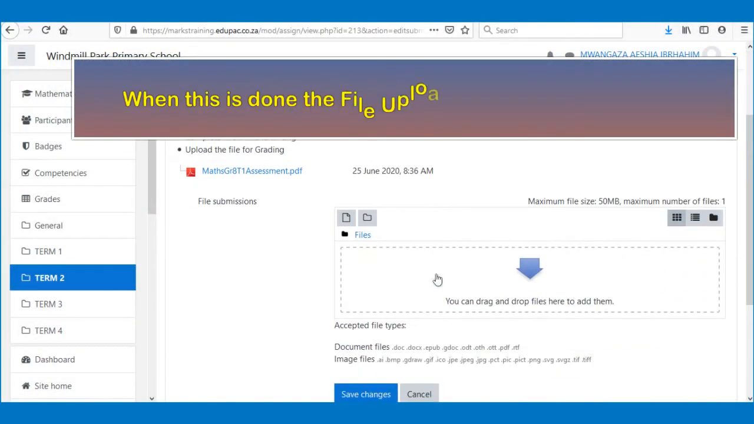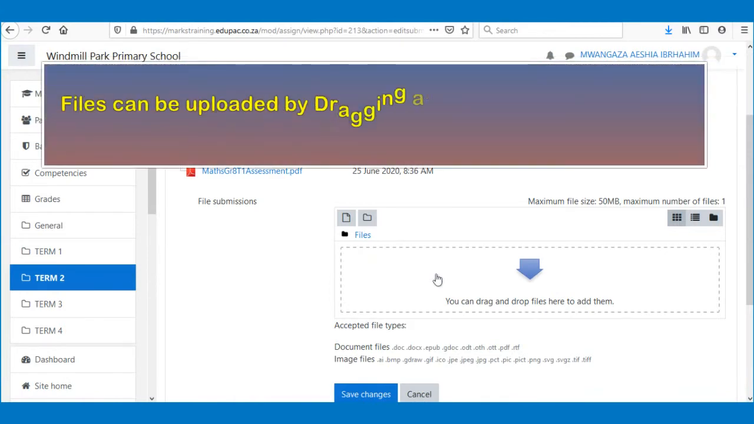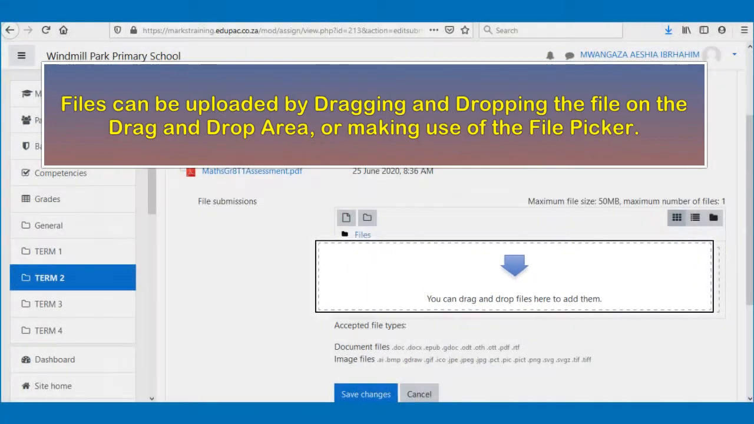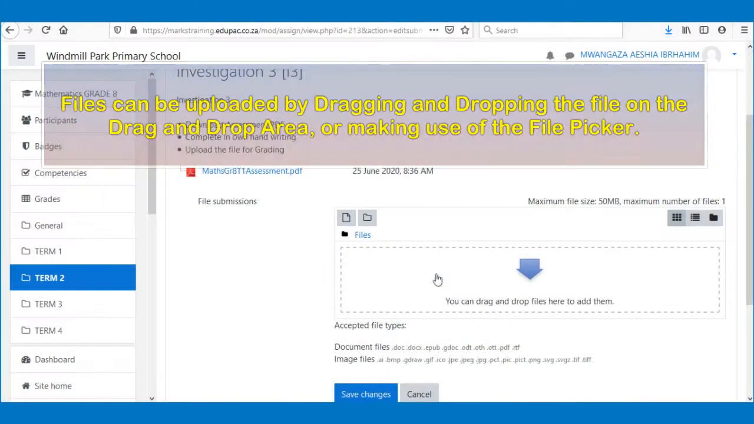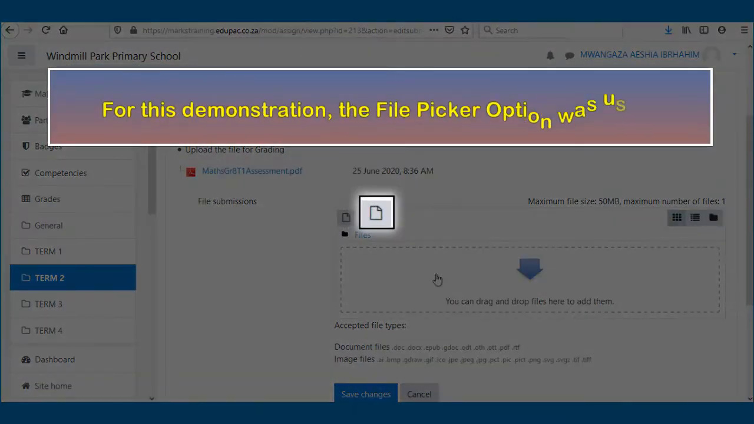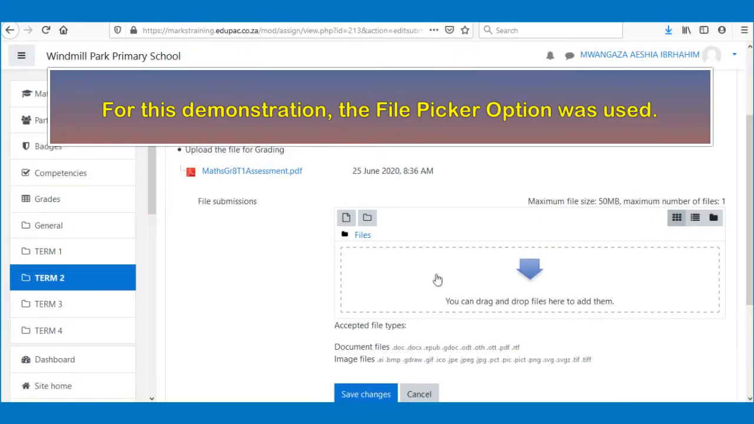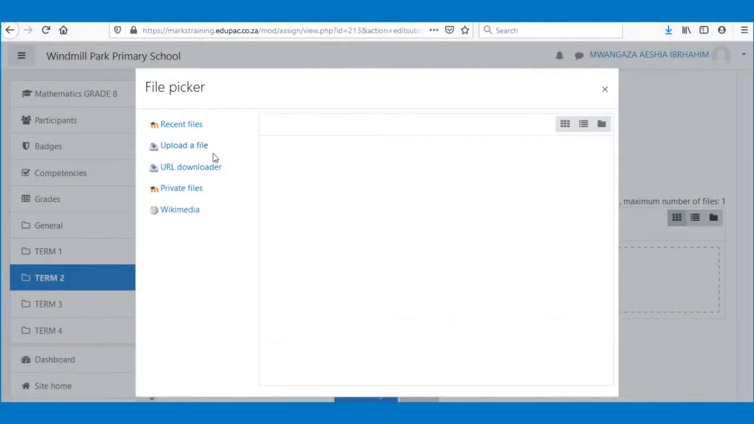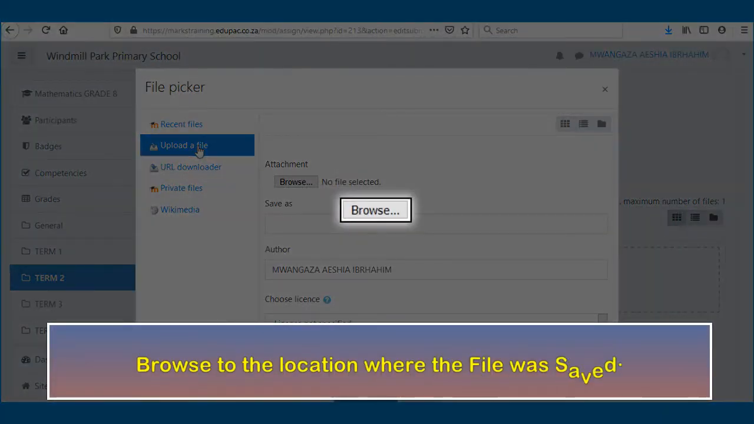When this is done, the file upload page will be displayed. Files can be uploaded by dragging and dropping the file on the drag and drop area, or making use of the file picker. For this demonstration, the file picker option was used. Select the Upload File option. Browse to the location where the file was saved.